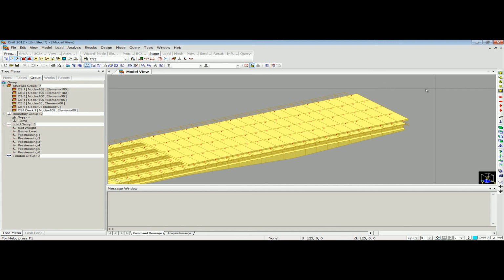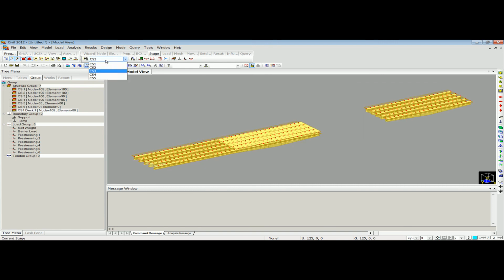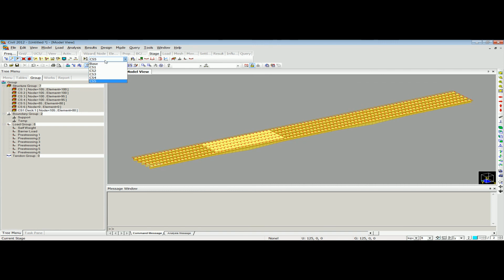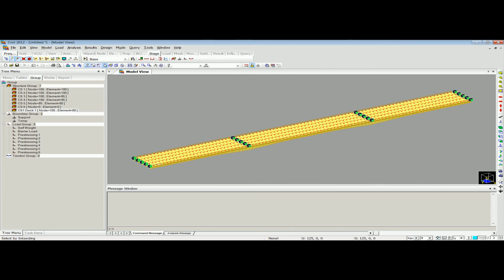So this is how you can model the different construction stages in Midas Civil, and you can define different transverse elements to be activated in different stages, and you can model the casting of the deck, and you can see the results for the same.